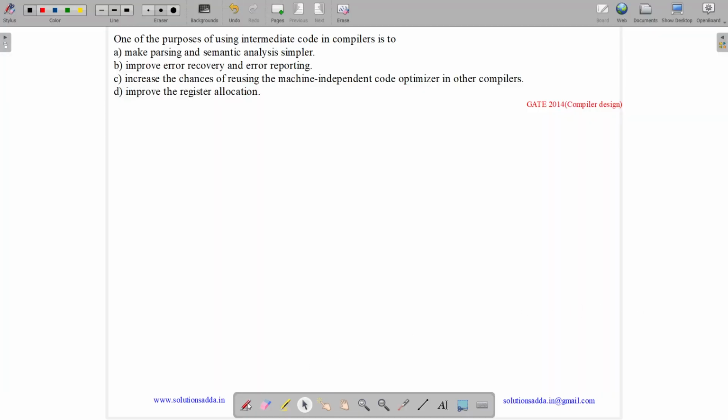This question belongs to compiler design subject and was asked in GATE CSE 2014 SET-3. So the question states, one of the purposes of using intermediate code in compilers is to make, so let us first see what is intermediate code.